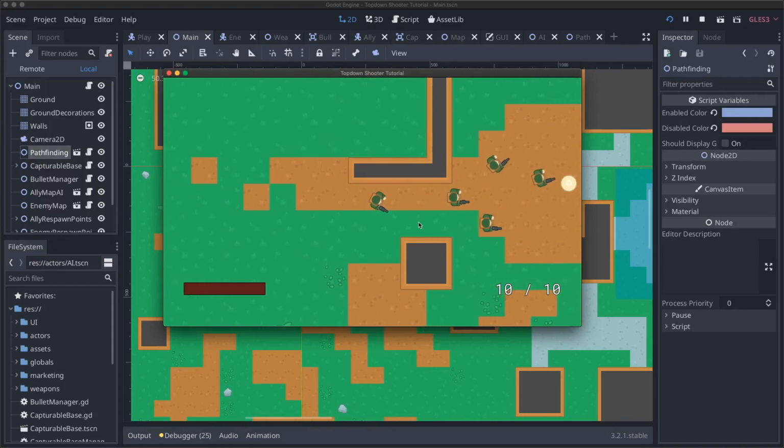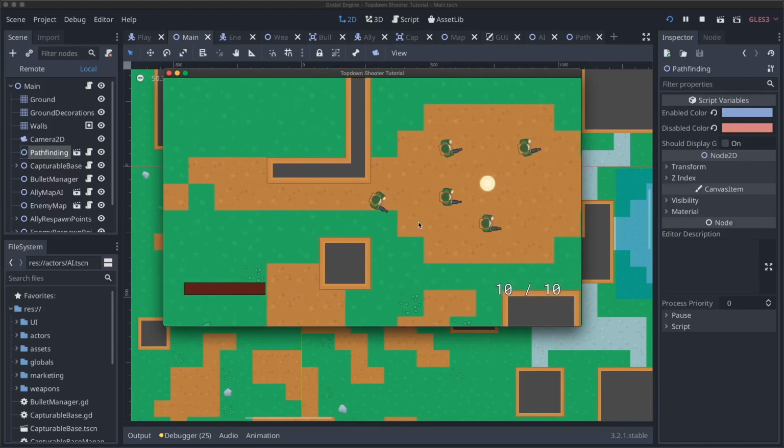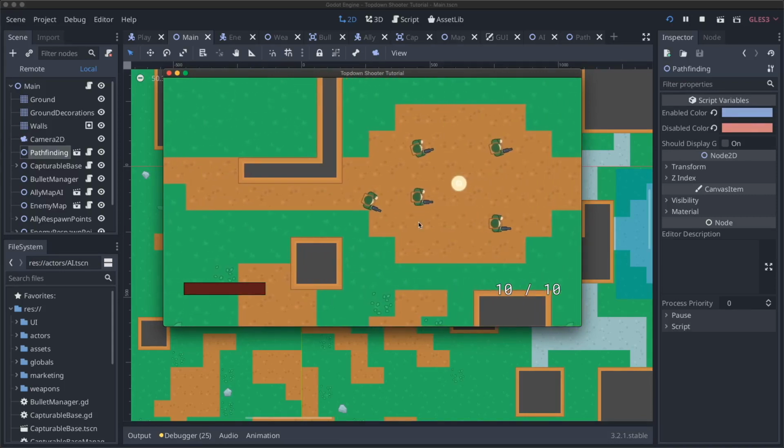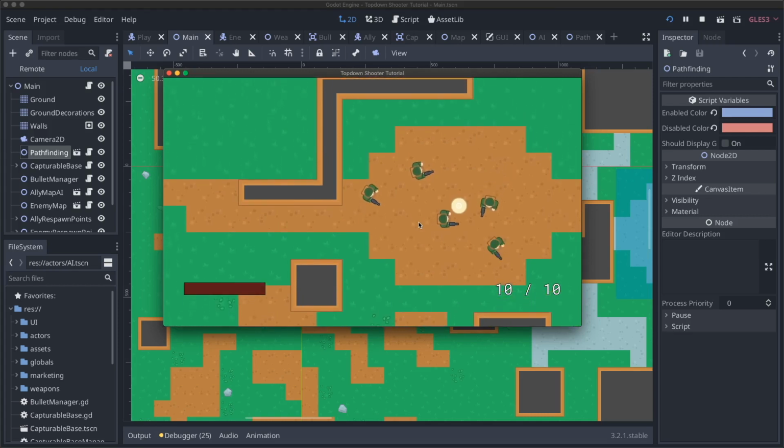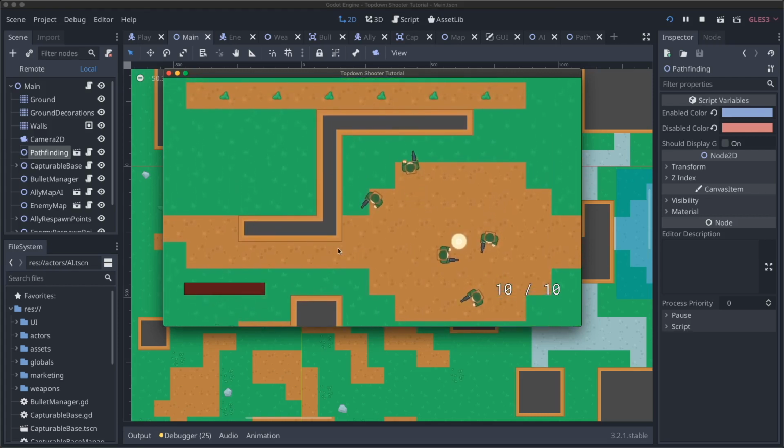My name is Joe, and in this video we're going to take the algorithm we wrote in the last video and actually implement it into our game. Not only that, we're actually going to add handling for dynamically updating our navigation grid so that walls are considered obstacles and our units need to get around them.